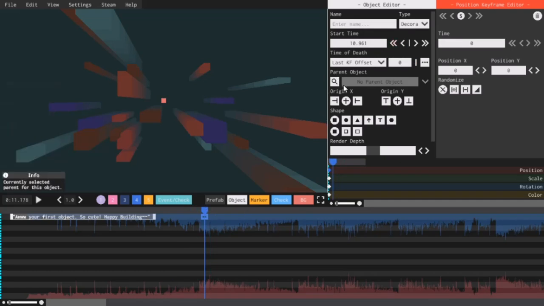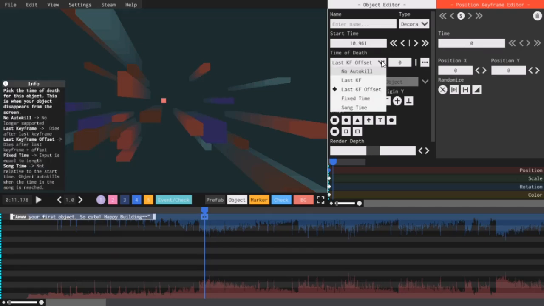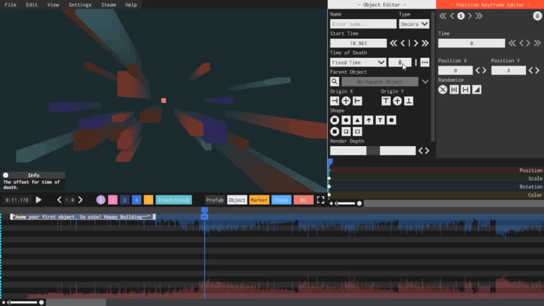This used to be called auto kill, and it worked very differently, but now it's called time of death. This controls when the object disappears. You can give it a fixed number of seconds, a specific song time, or your own time, depending on what you want to do. You can also make your object disappear on the last keyframe. We're going to learn about keyframes later on. But right now, if I select fixed time, and I type in 5 here, the object will disappear after 5 seconds. As you can see, I have a red square in the middle of the screen now.